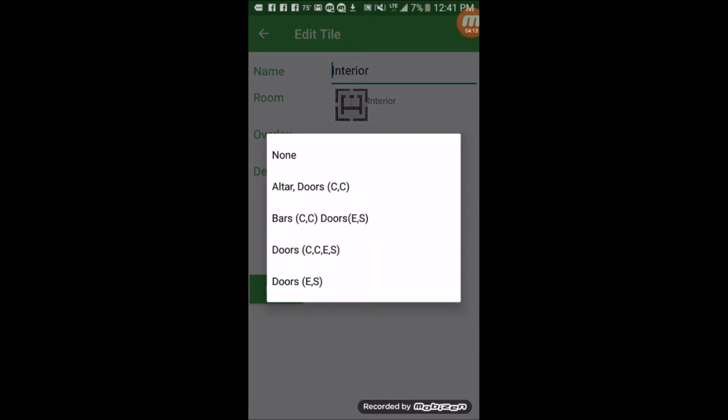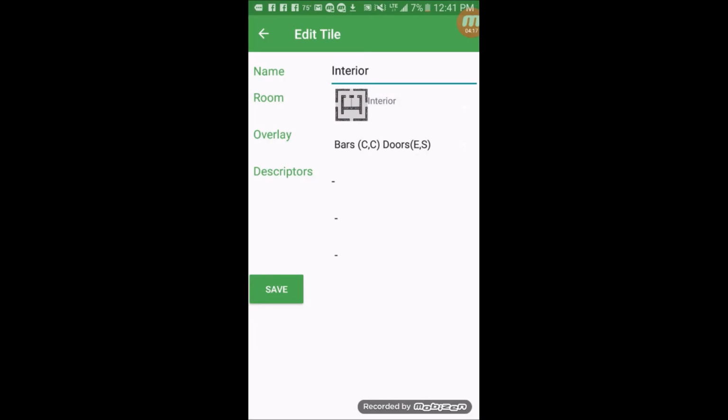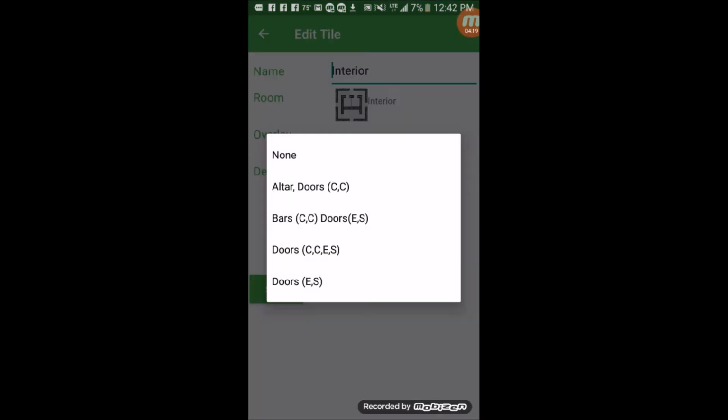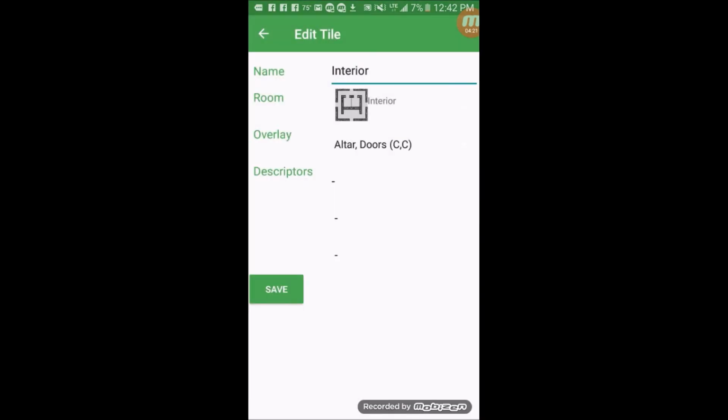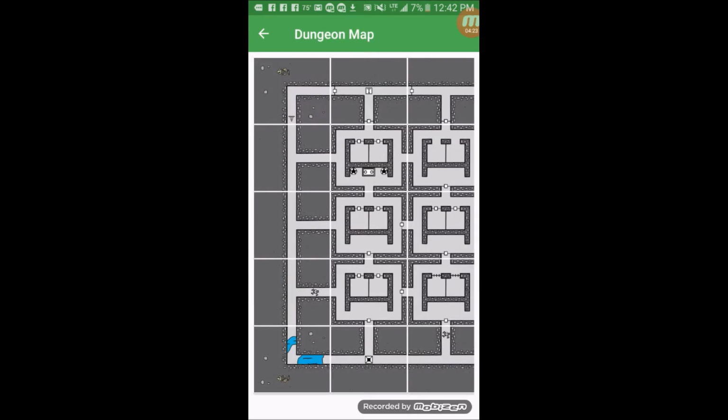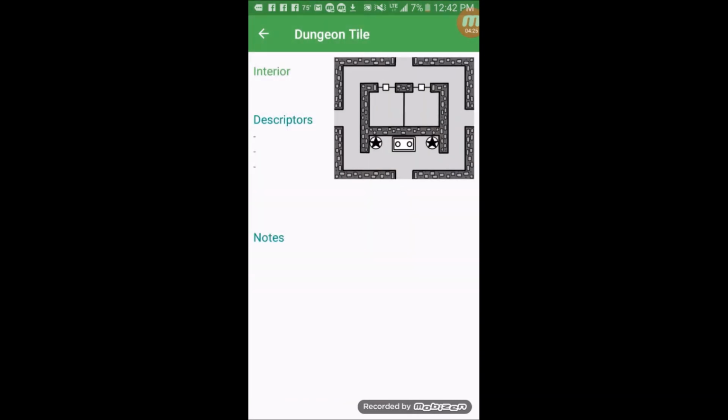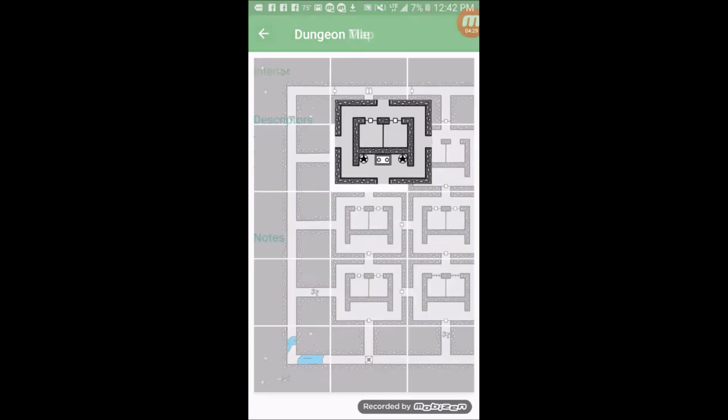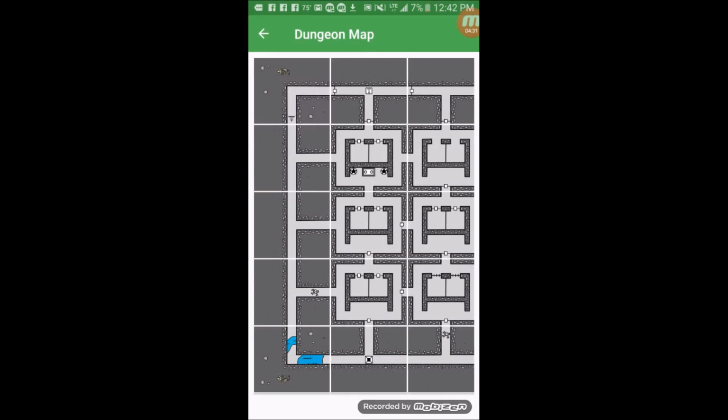So we have bars and doors right now. So we're going to change it to altar and doors, and we're going to save that. And you'll notice that it's changed where you have an altar and 2 statues in that tile now. So these overlays allow you a great deal of flexibility in what you can put into your dungeon, into each room or each corridor.